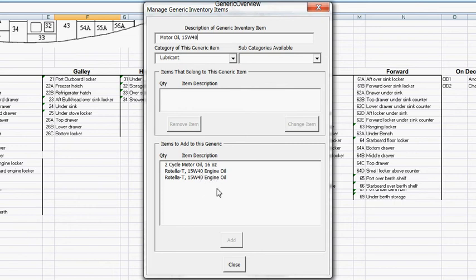You notice I have two examples of 15W40 motor oil. They're in two different locations on board, so I want to add those to the generic. I'm not going to add the 2-cycle motor oil. That's obviously for a different purpose.